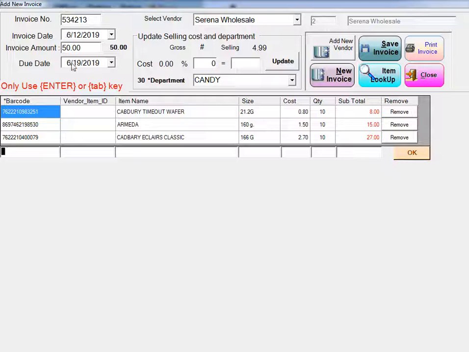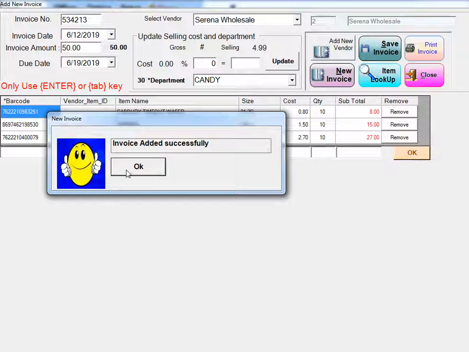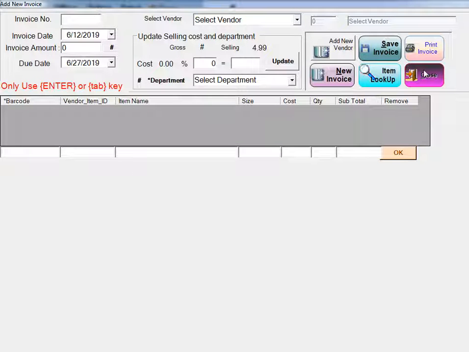and if you see the subtotal is adding up to the invoice amount right here, then we can just save the invoice. It's gonna be added successfully into the system, and that's how you add a new invoice.